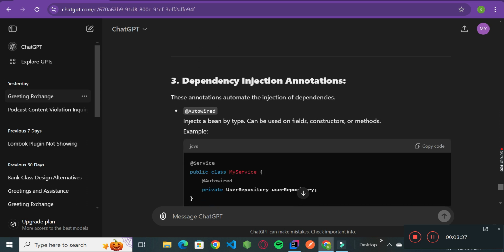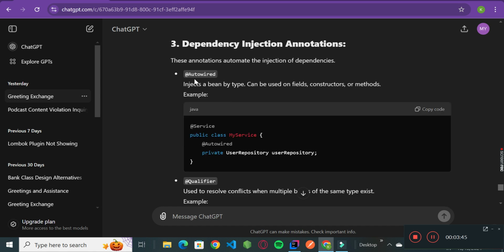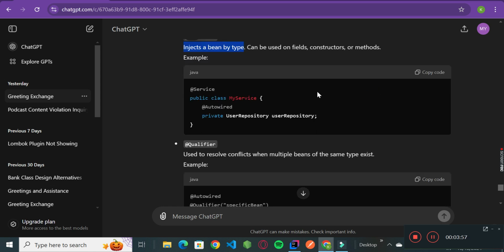Third is dependency injection annotations. These annotations automate the injection of dependencies. For example, @Autowired is used to inject a bean by type, and can be used on fields, constructors, or methods. In this @Service class, @Autowired is used. So this is the example.